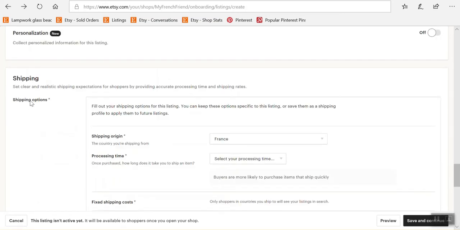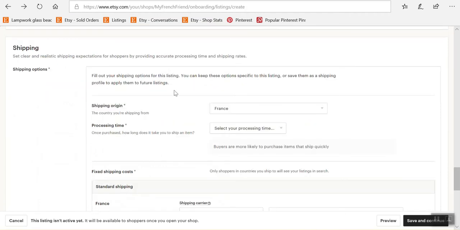So, and we come to the shipping options, which are important. And so when you're going to fill your shipping options, I strongly encourage you to save them as shipping profiles. Otherwise, you're going to have to do it again from the start every time. So let's say I'm in France, so shipping origin, the country where you're shipping from, will be France. Okay, you can select, of course, any country that you want. Processing time, this is the time that elapses between the moment when your buyers place their orders and the moment when you send it, you dispatch it.